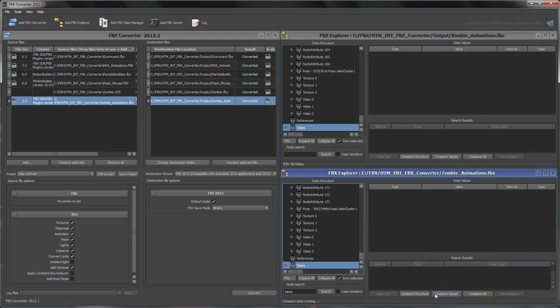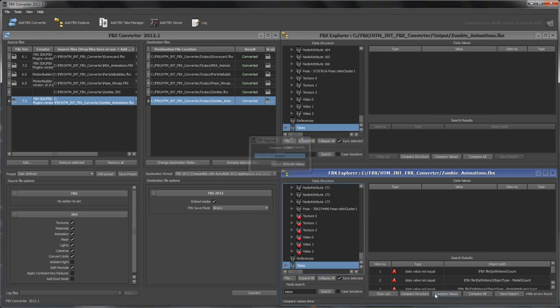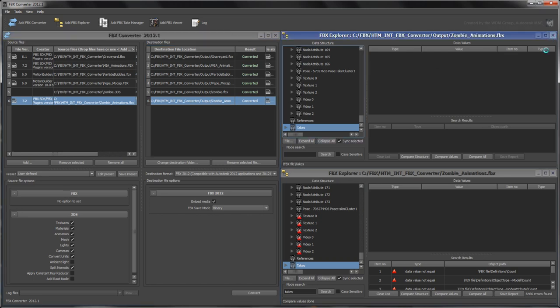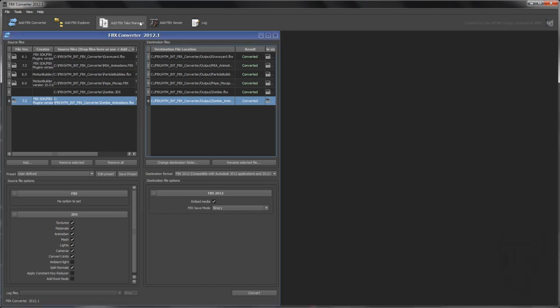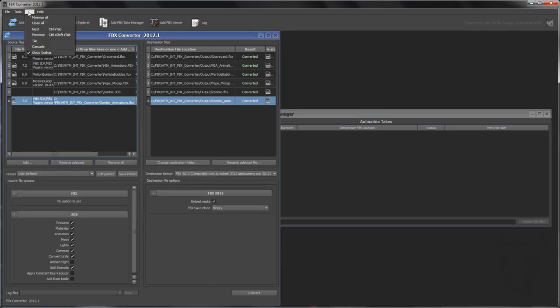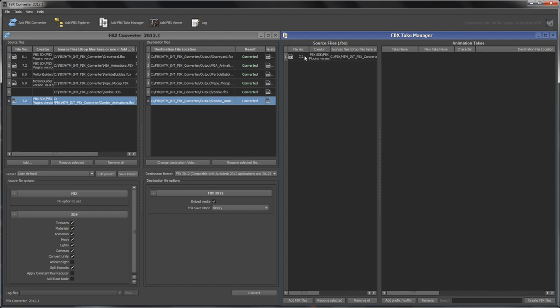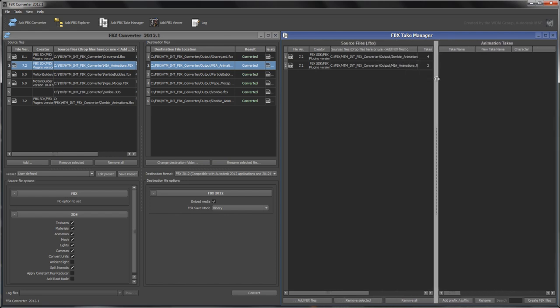In this example, multiple Fbx files contain animations stored on multiple takes. Let's say your art pipeline requires a single take per Fbx file. You can use the Take Manager to address this issue. As you've done before, drag the desired files from the converter to the Take Manager's Source Files area. The Take Manager lists the current animation takes for the selected file.